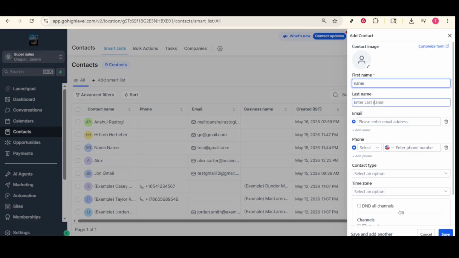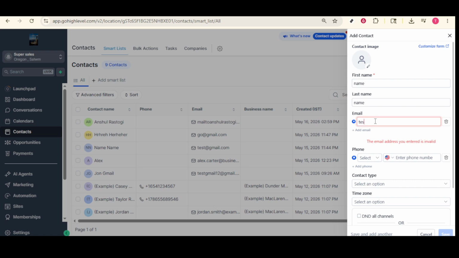Start by inputting essential details like the first and last name. These are critical identifiers for your prospect. Next, add their email address. It's also a good idea to verify this detail for any typos, as it will be crucial for communication. Don't forget to include their phone number. Depending on your communication strategy, this might be equally or even more important than their email.